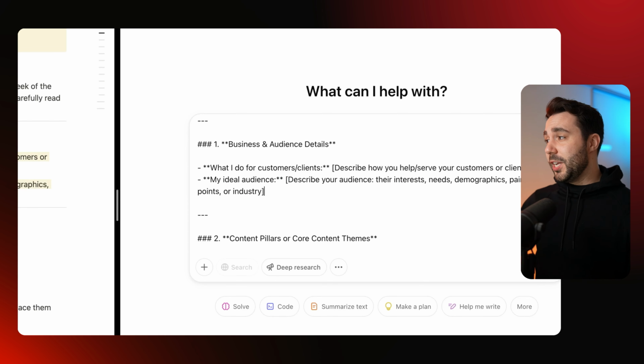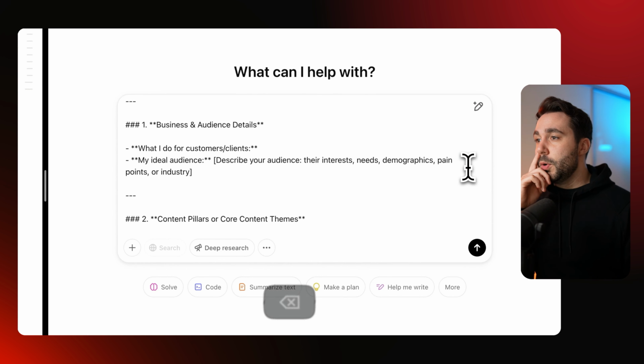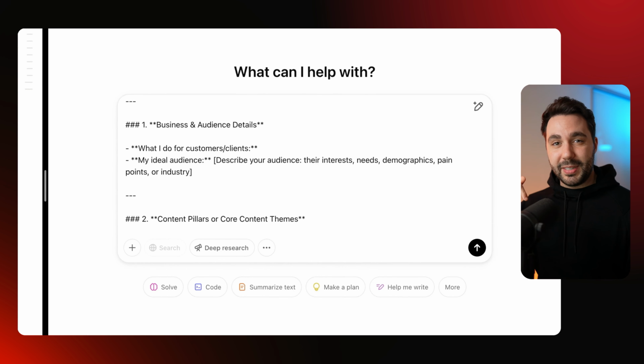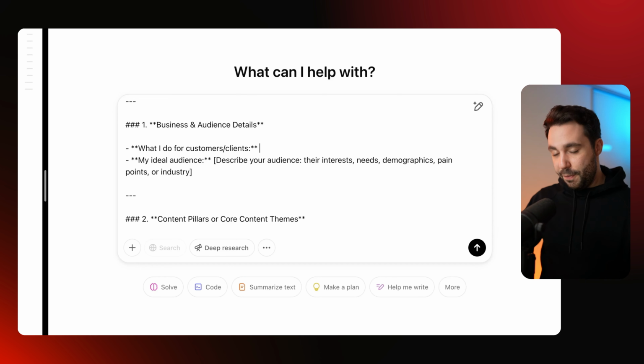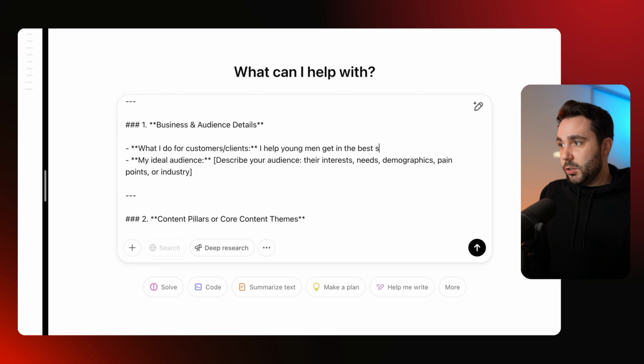But what I'm going to do here is actually keep it pretty simple just for this example, but I would encourage you to go as deep as possible. And what I'm going to do here is actually do something different. I'm not going to do my business, I'm going to do a different example I think might be really interesting. I'm going to try a fitness coach here. So what I do for customers or clients: I help young men get in the best shape of their lives.